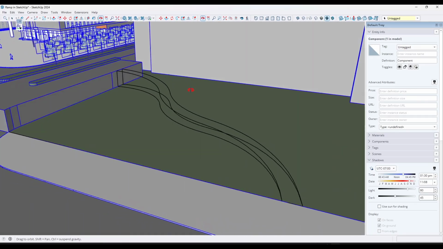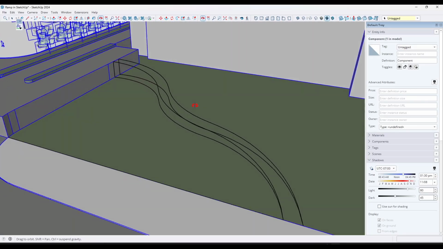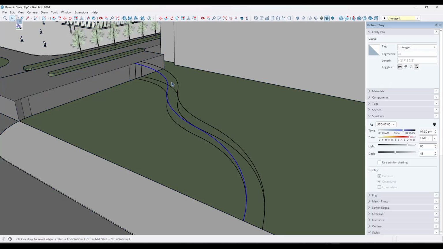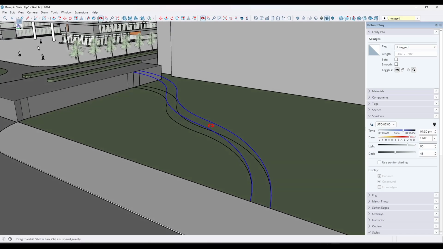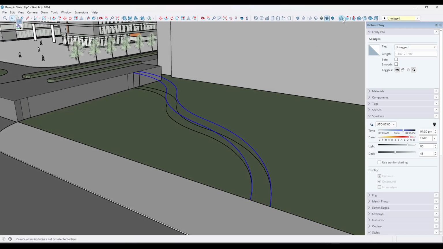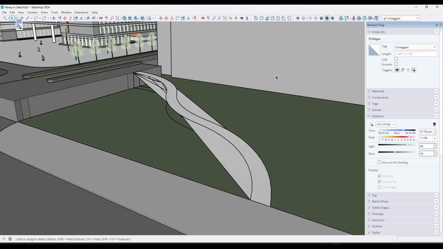There's a couple different ways that we can go about creating the rest of this. So the first thing you could do is come in here and select these two curves like this, and you could use either from contours right here.